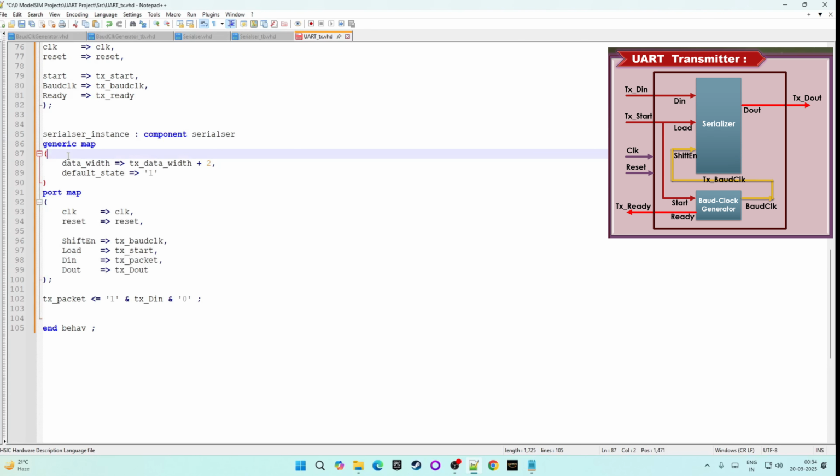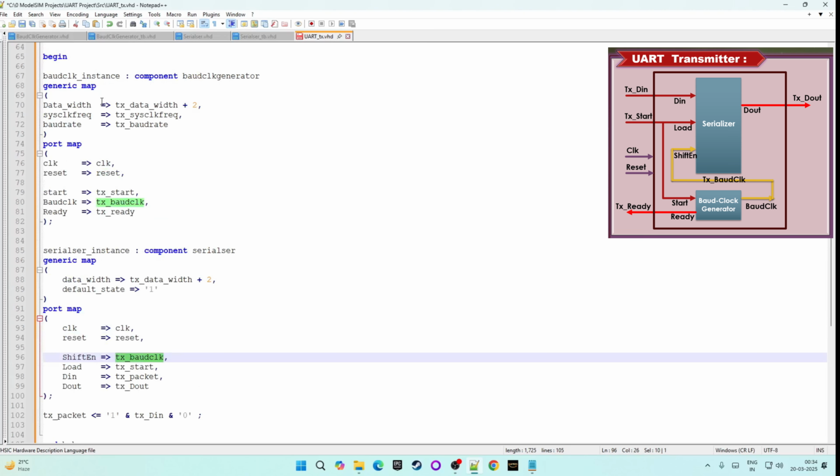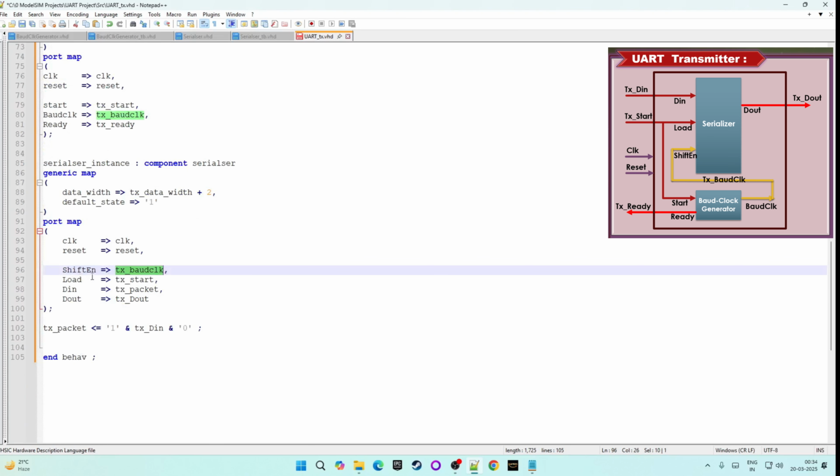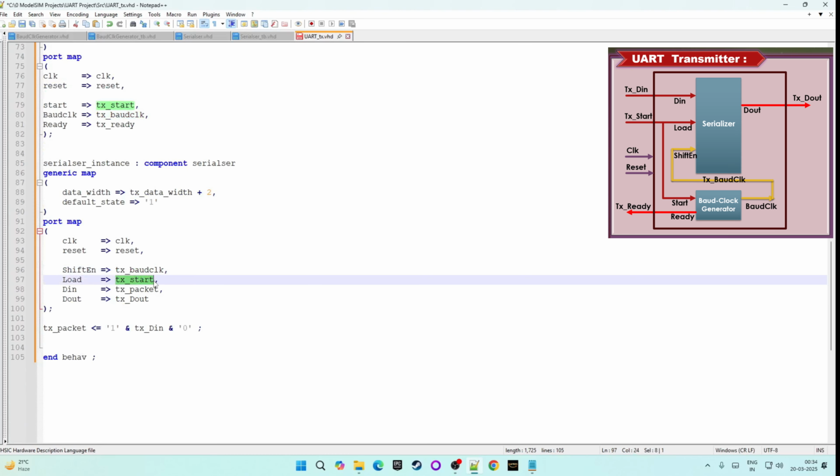So this is straight again. Data width is tx data width plus 2, and default state is hard coded 1 here. Now port map. So clock is connected to clock. Reset is connected to reset. Now shift enable, which is our bit period according to the baud rate. So we have connected this shift enable to this tx_baud_rate, and that will be generated from this Baud clock instance, right? And now this load input is connected to the tx_start.